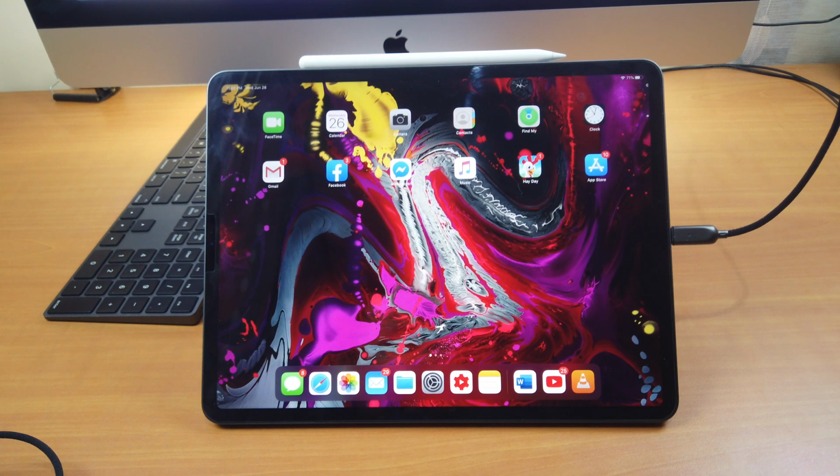Okay, that's it, guys. This is how you can install iOS 13 Beta 2 on your iOS devices successfully without a computer or a developer account.